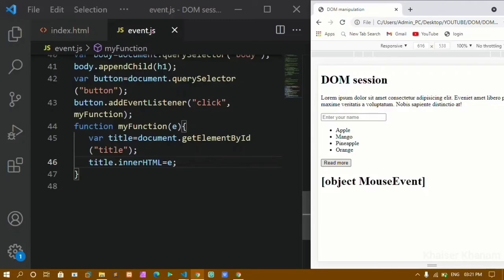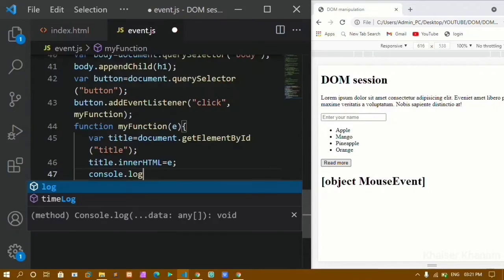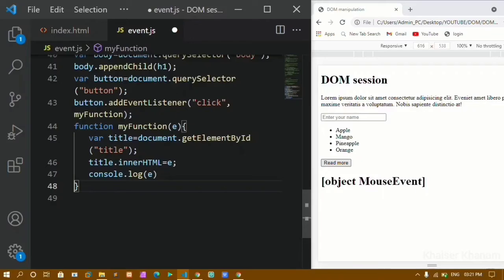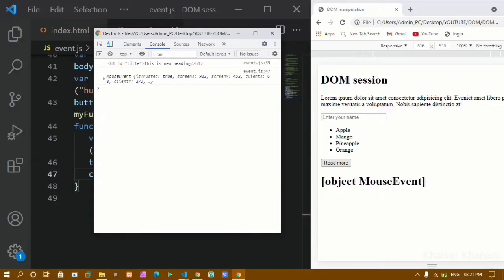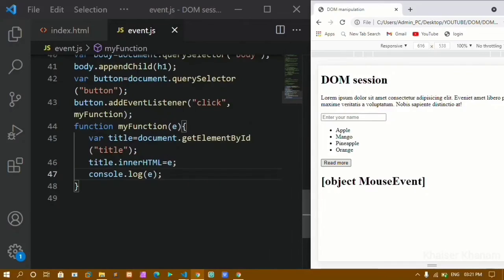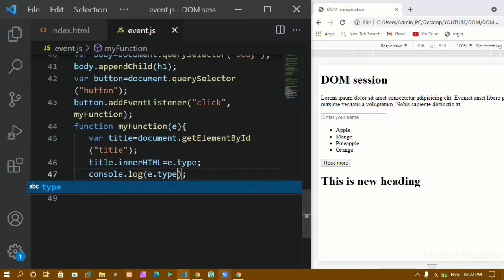Now if I refresh this one and click on this, you can see I'm getting the object as MouseEvent that we got in the console as well. If I do console.log and give here e, we have already seen this. I'll refresh this one. Now when I click on this you can see I'm getting this MouseEvent, that is nothing but my object. I'm just showing in my browser so that you can understand. Now I'll remove this console, I just want to print it here. We have e.type, we can find the type of this. I'll give here type.